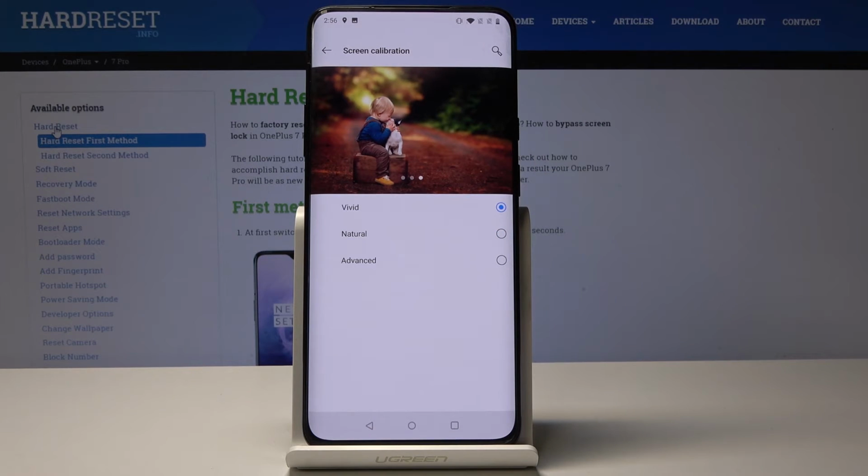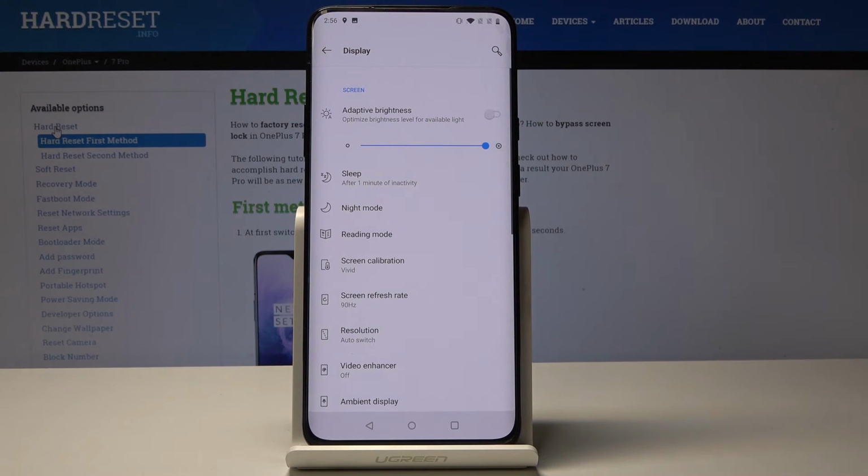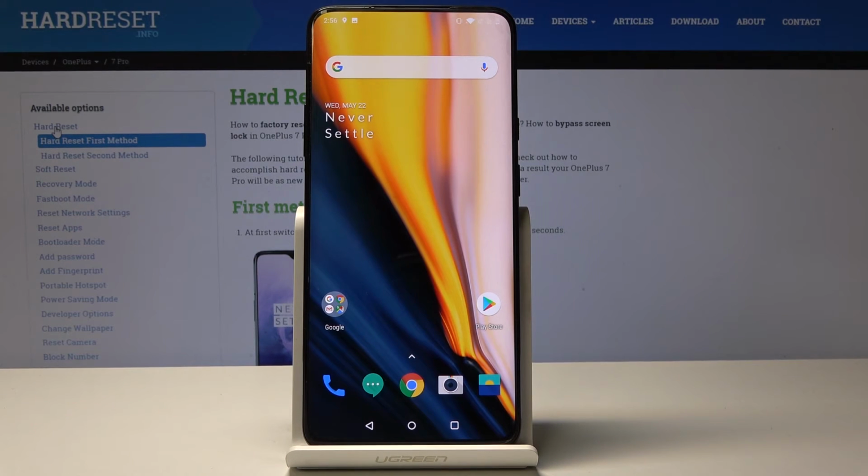Let me pick vivid because this is my favorite one, and then let me pick the highest brightness. So that's it. This is how you can change the brightness and all the display colors. You can change it whenever you need to.